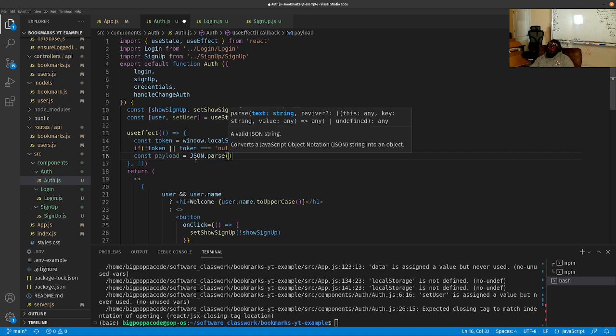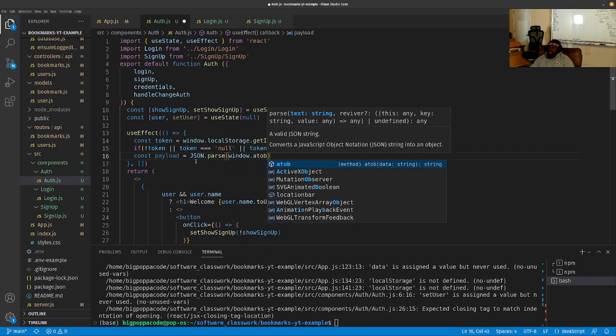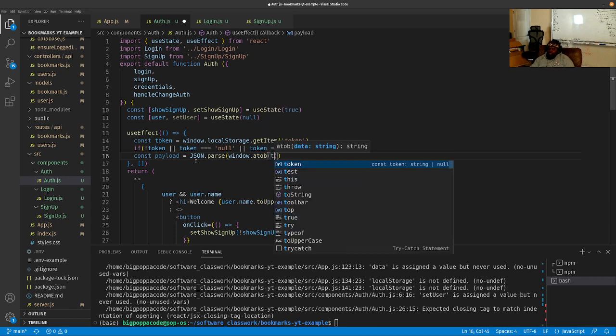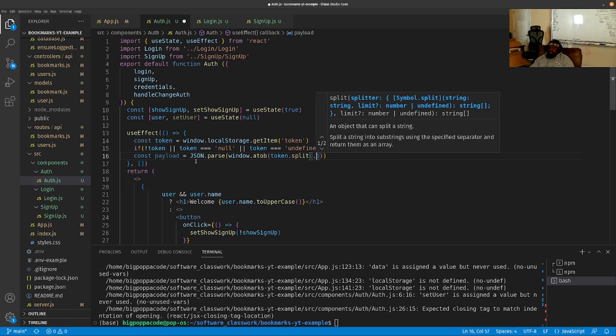So we could take that string, and what we're going to do is call a function called window.atob, which is actually going to allow us to take a data encoded string and turn it into an object, right? And we're going to call that on the token, but only on, let's say, token.split, only the part that we need. We're going to split it by those dots I just showed you that separate the three parts of the JSON web token.